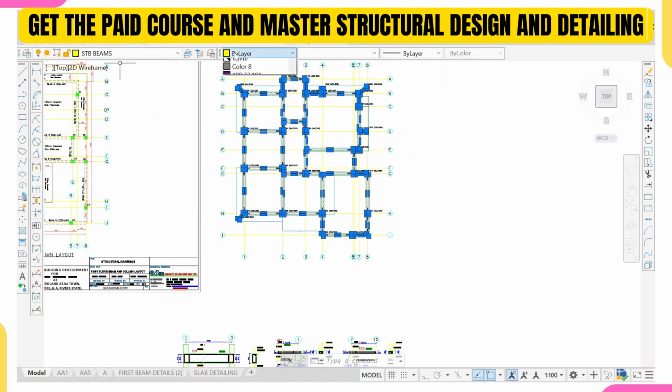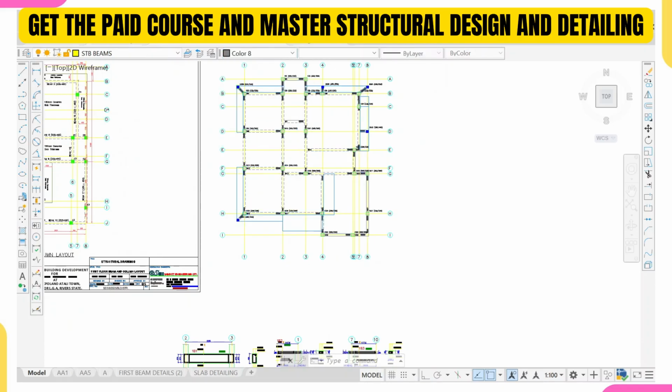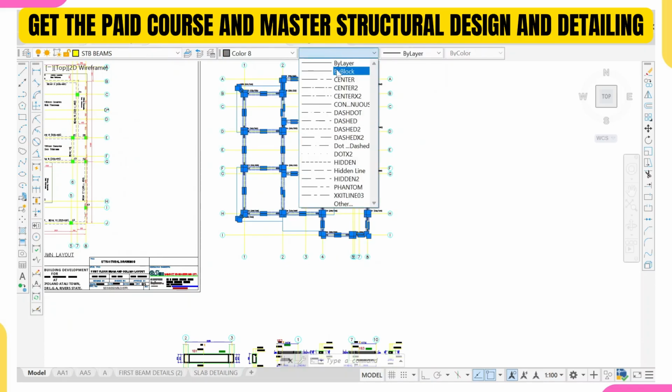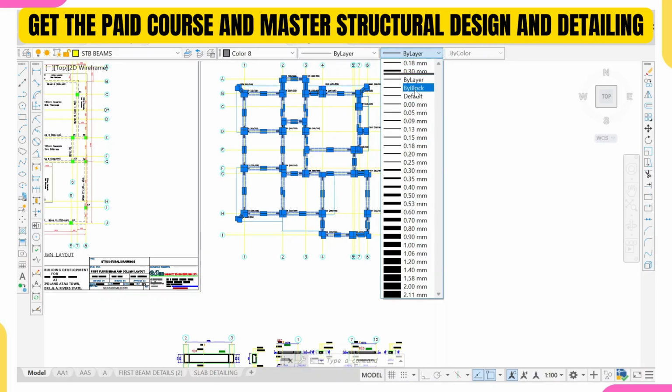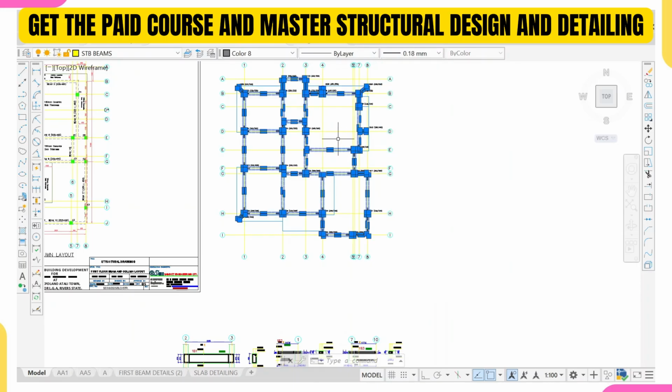I'll click on it. If you check here, it's color 8. Then here is by layer. Here I'll choose by layer. Then here is 0.18. Please make sure you choose this 0.18, because if you don't choose 0.18 and you print your drawing, it will no longer be visible.